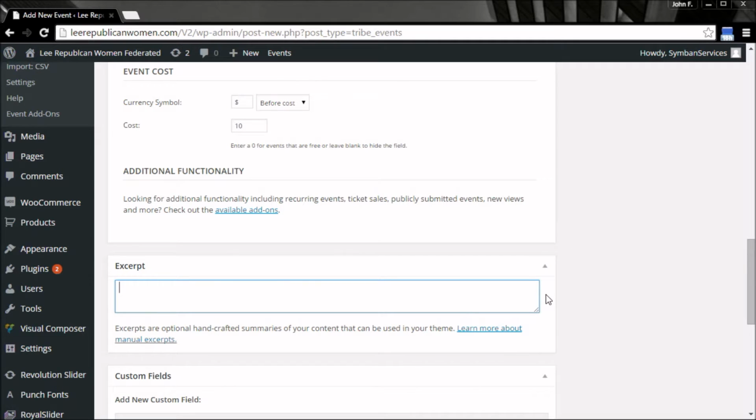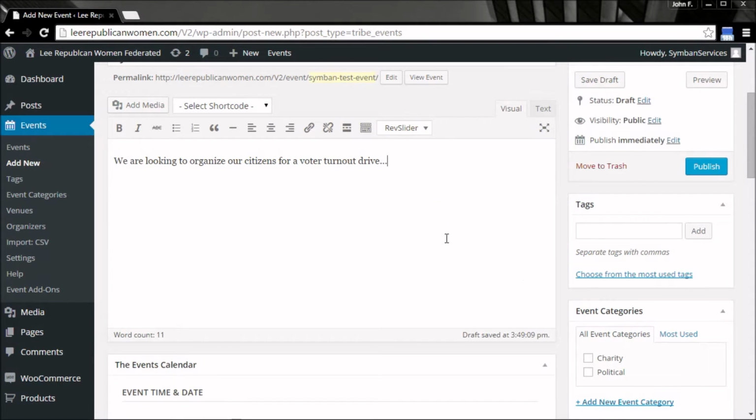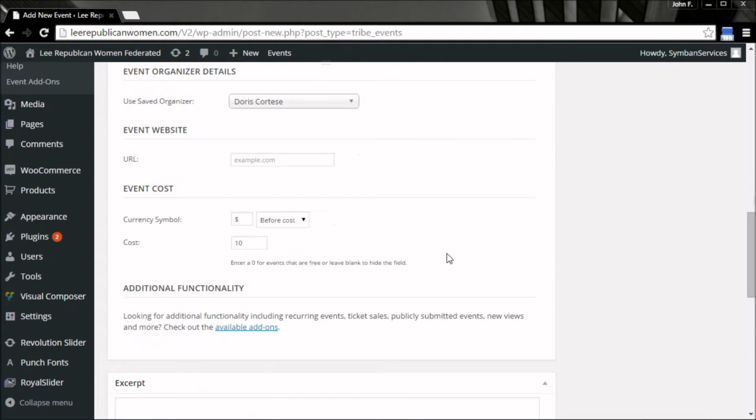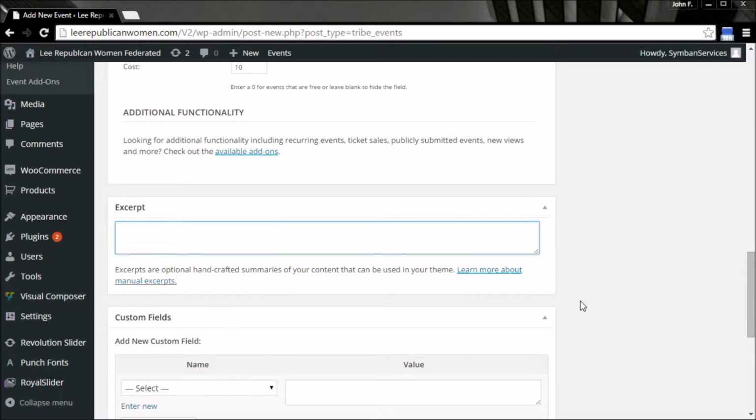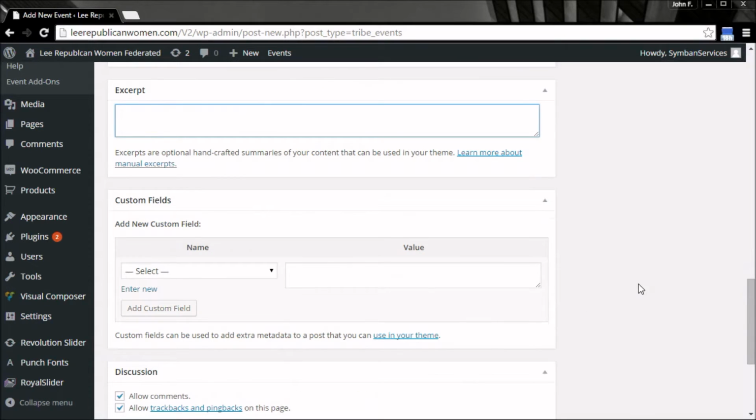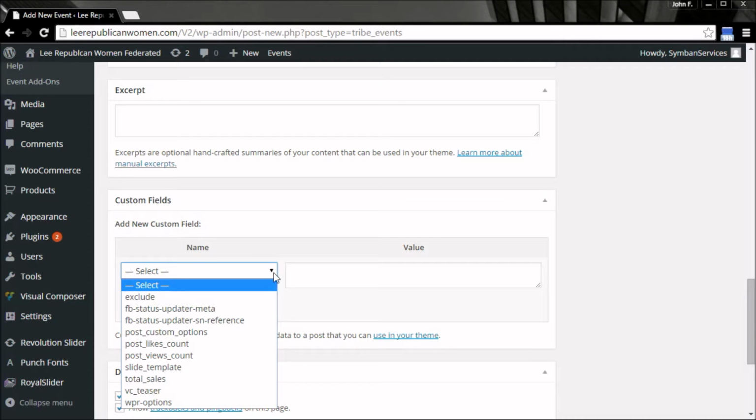An excerpt is a summary that you can enter, especially if you have a very long description up above. You might want to put a summary for your event. This is something that will be picked up by search engines and Eventbrite and any other systems that you use to help push out the notification of your new event. Now you can add custom fields here. This is an advanced feature, but you can add a few different things here.